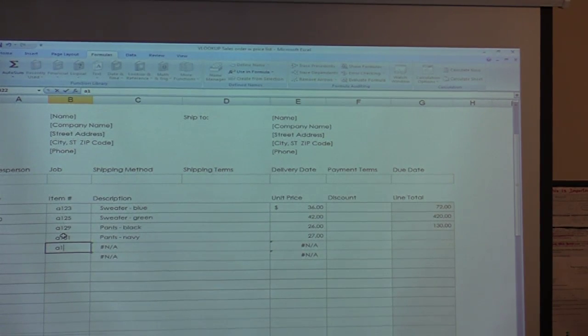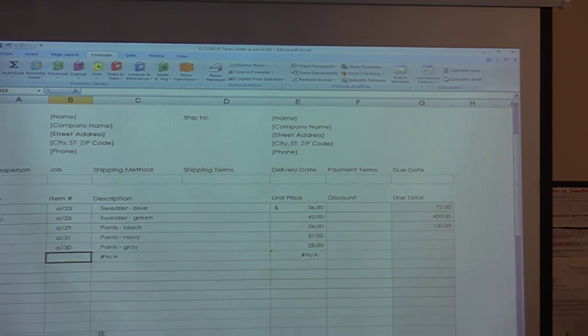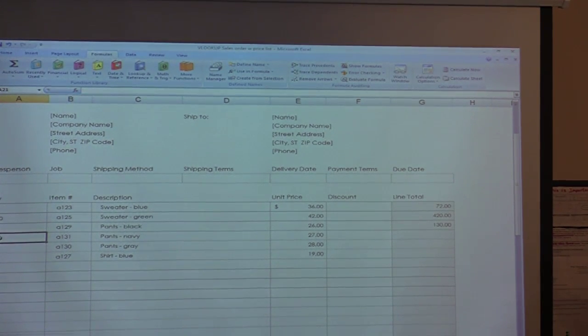What models are you using? I use 131, A130, A127. We can fill in some quantities.